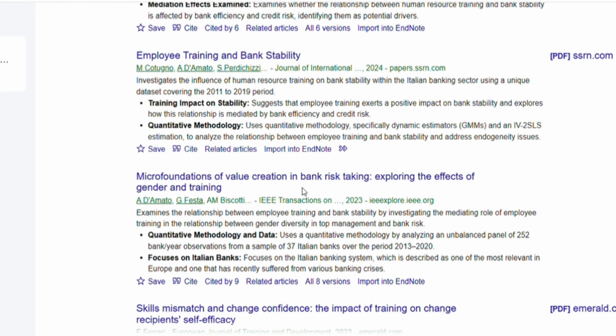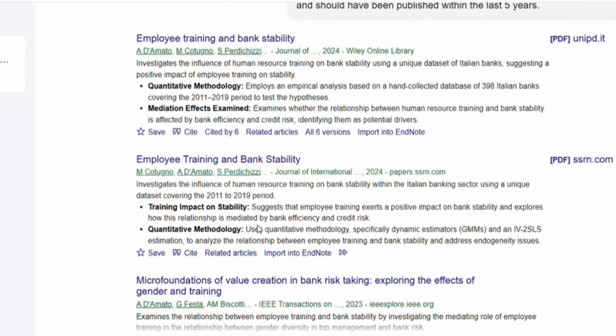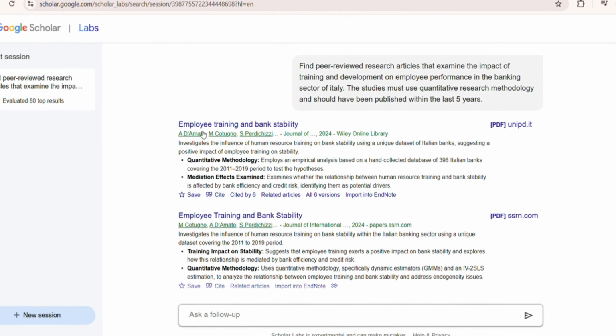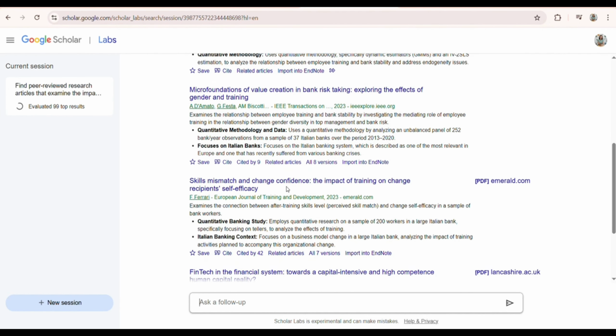So now you have options here like related articles, how many articles you got, and also importing your references or this article to an EndNote library that you have. And there is an option of download as well. And look, there is still a response pending for better results.